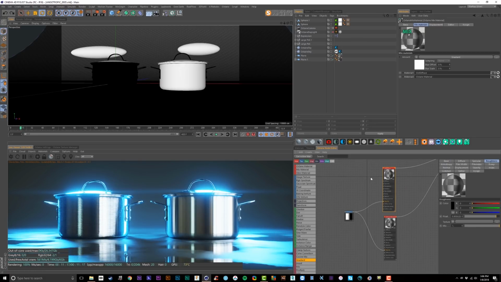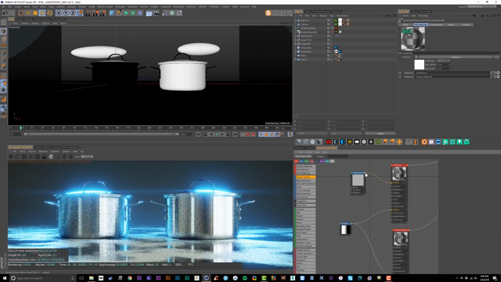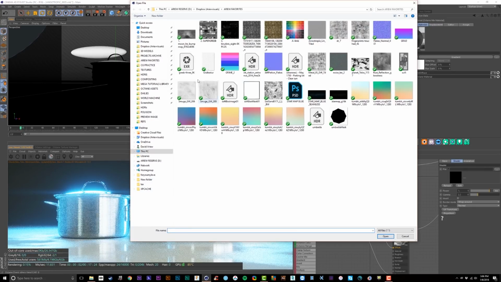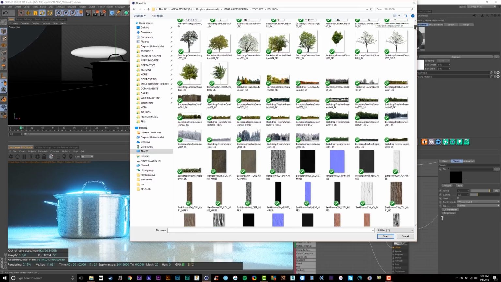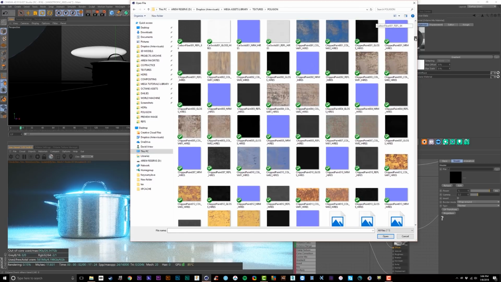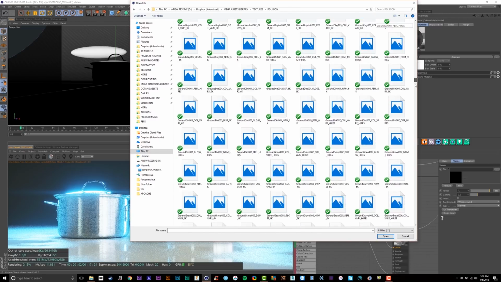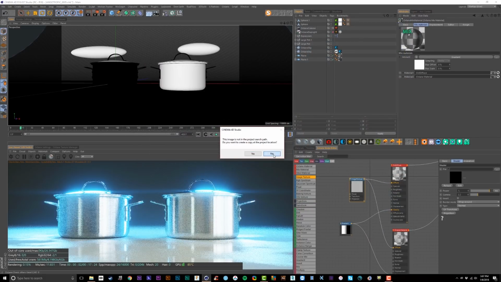All right, so now let's actually get a concrete texture in here. So I'm going to drop in image texture and link it up to both of these diffuse slots. And now let's come and find, I've got my textures folder here, Polygon. So polygon.com is what I use for the majority of my textures. And I'm going to scroll down to concrete. Actually, it's this chip paint that I'm going to use. So let's grab this one.